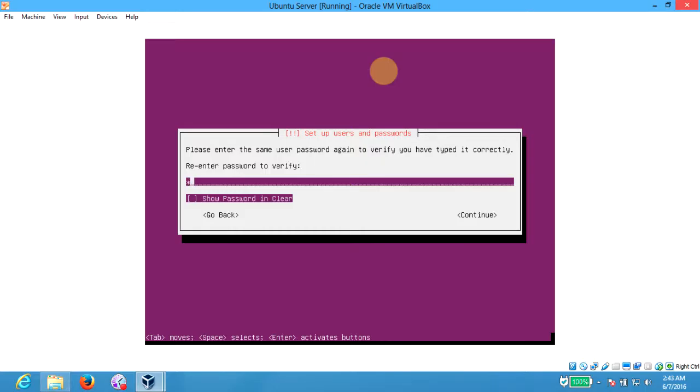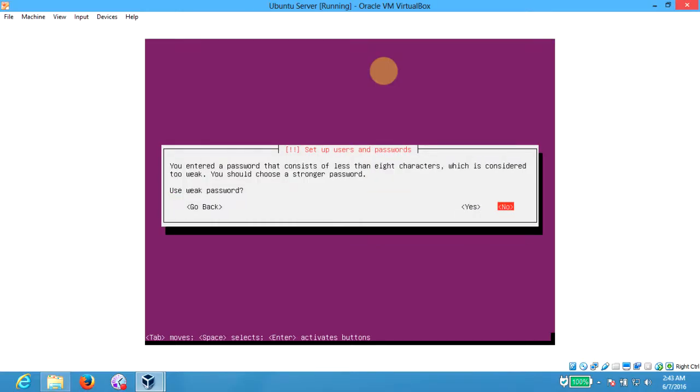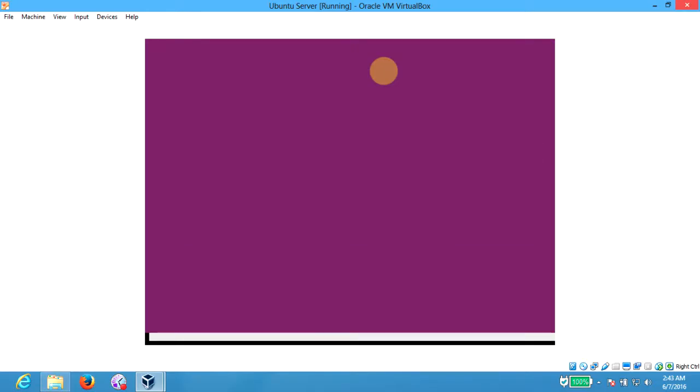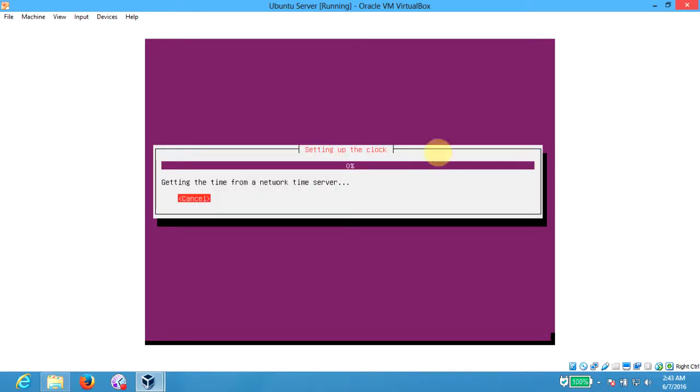This password is easily guessable, but for our tutorial, we'll leave it as root. Yeah, it is warning us that we are using a weak password. Yes, we want to continue with our weak password. Here it asks whether we want to encrypt our directories. We don't want to encrypt our directories. No. The installation will continue.